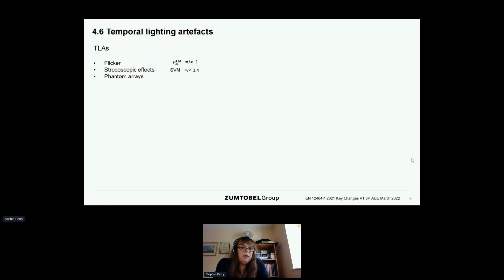But flicker has been given a metric. Flicker is usually caused by a modulated signal coming out of an LED driver to the LED array.